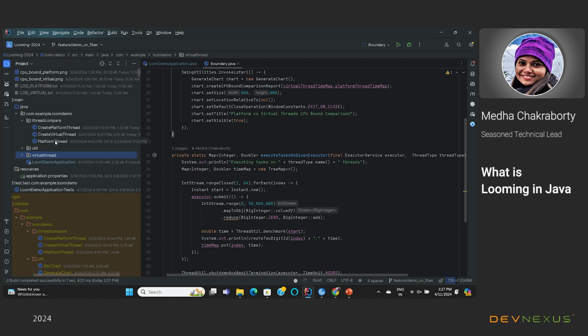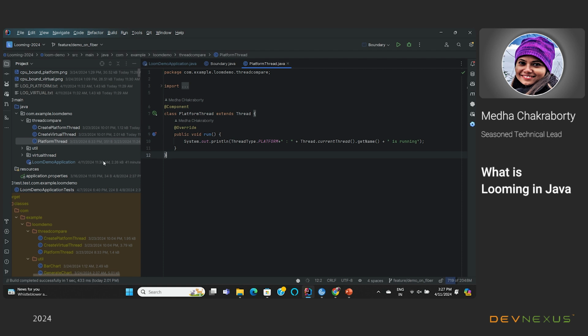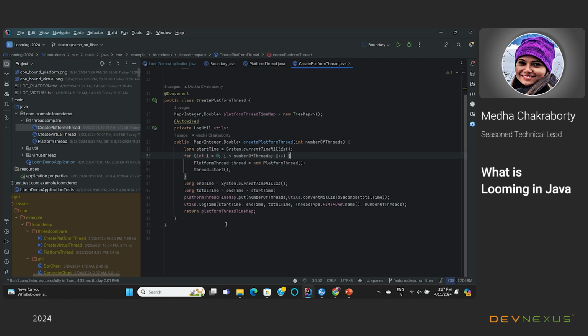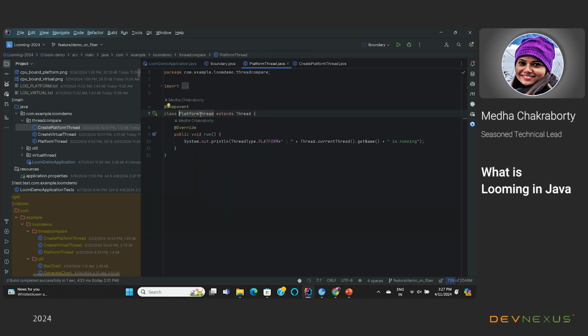So to start with a very basic example, this is how we used to create platform threads. Here you see I am creating a platform thread, which is just a class which extends Thread. And in the run method, I'm just printing a statement. I'm printing "this is a platform thread", printing the current thread name and saying it's running.